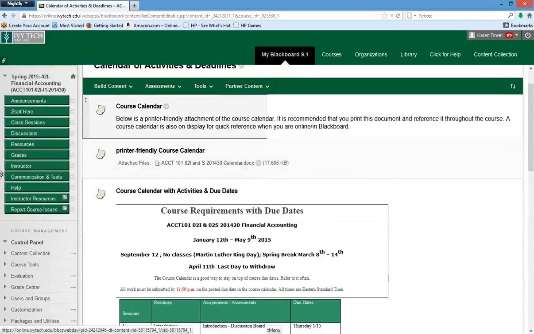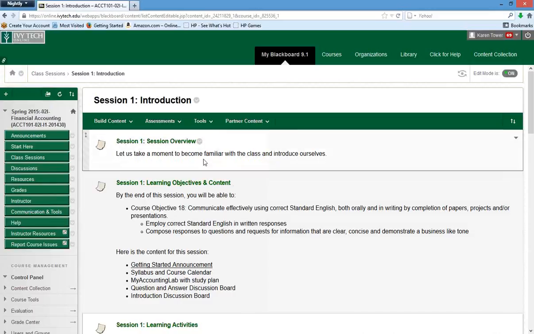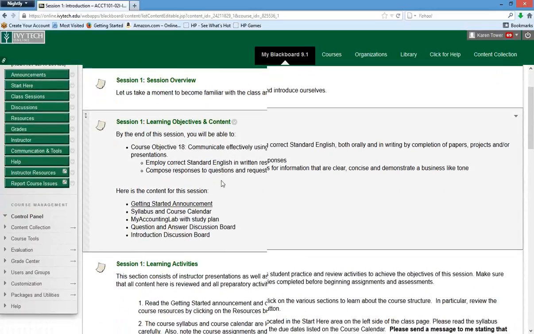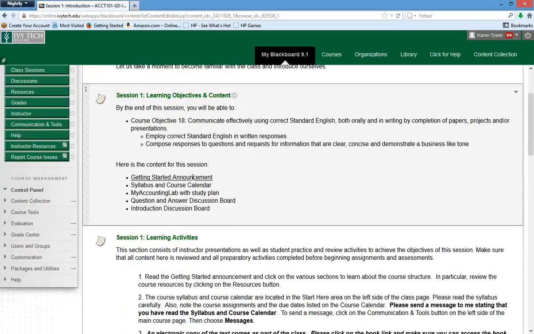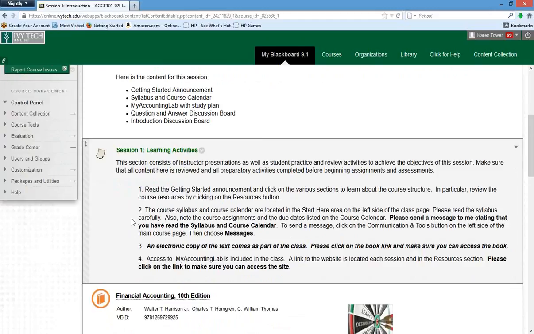If we want to go and look at the course sessions, actually, if I go to course sessions, it tells me for session 1, which on my calendar says is due by the 18th, to read through these activities here. We're supposed to look at the getting started announcements. We're supposed to do the learning activities, which tells us, in section 1, that the course syllabus and course calendar are located in Start here. Please send a message to me that you have read this.